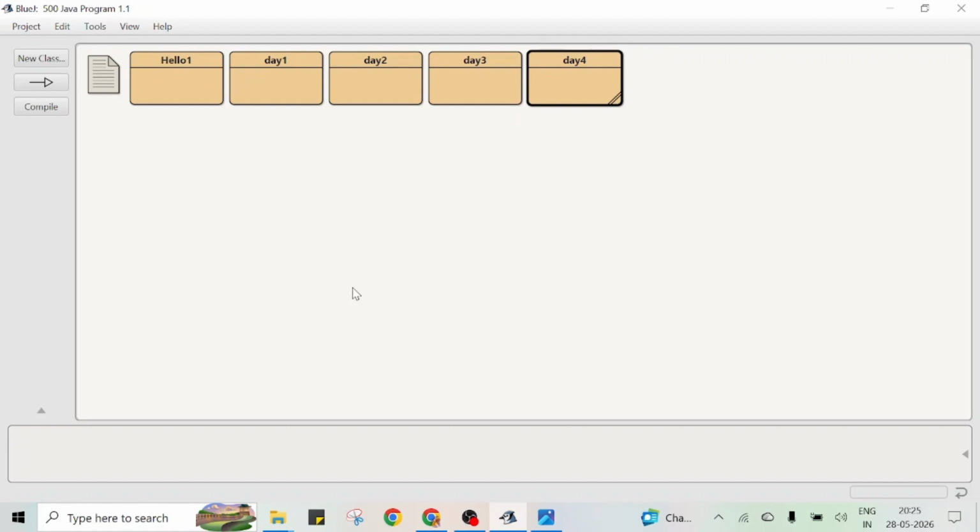Now it's time to do the homework. The homework is: accept two numbers, use the subtraction operator, and then print the output. So we will meet tomorrow with the day 5 program.